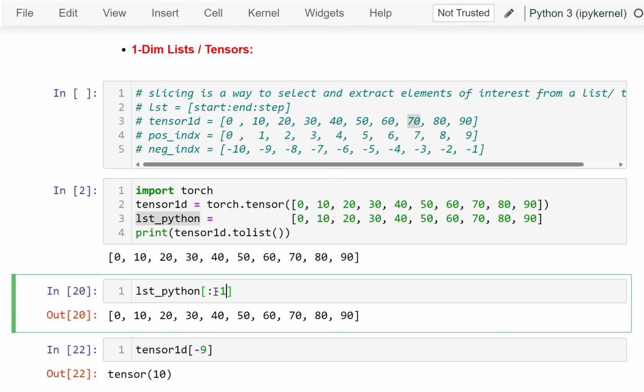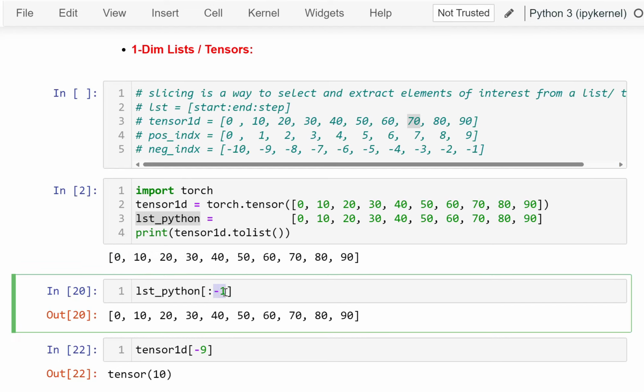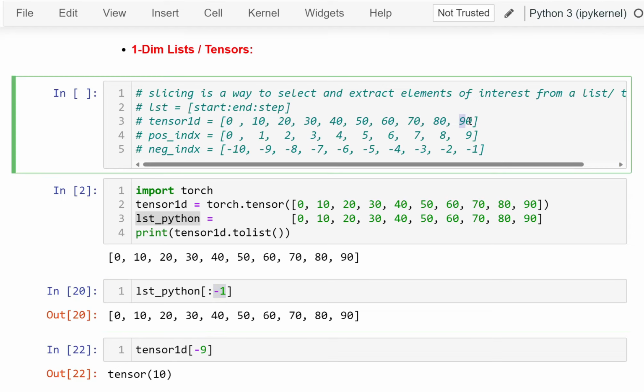So if I write minus 1 here in the end index, what will happen? It will start from the index 0, means this element. It will keep selecting all the elements till excluding element at index minus 1, which is it will exclude 90 and include all the elements from the start of this list till 80.